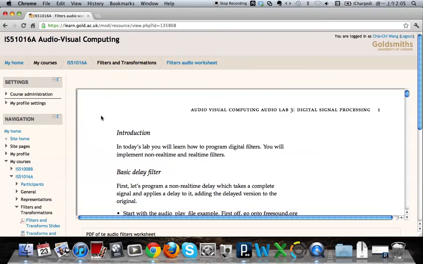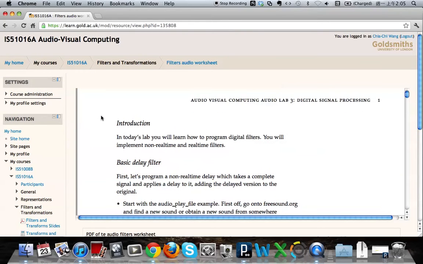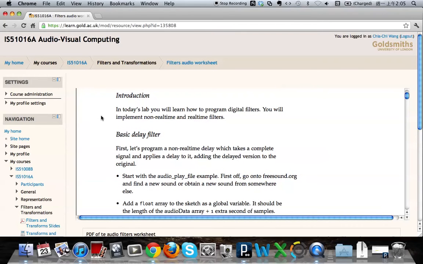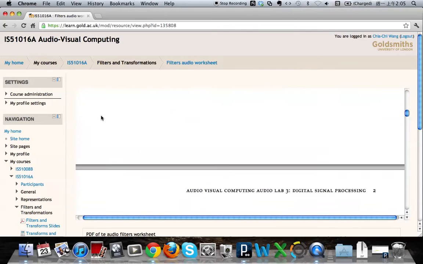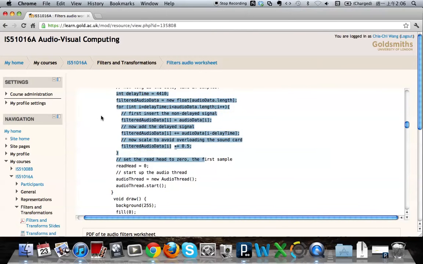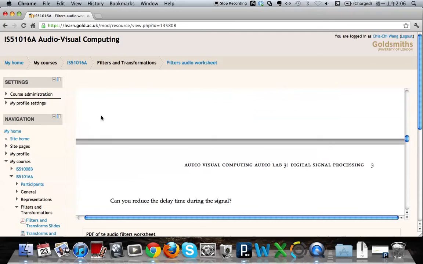This is Lab 2 audio part. In this lab, we're asked to create a basic delay filter. Here we're given an example code and we're asked to reduce the delay time during the signal.